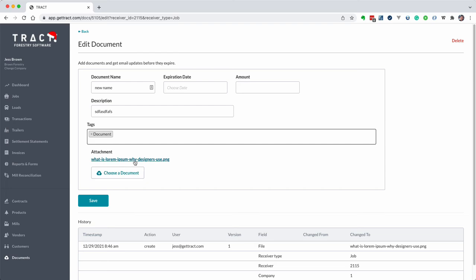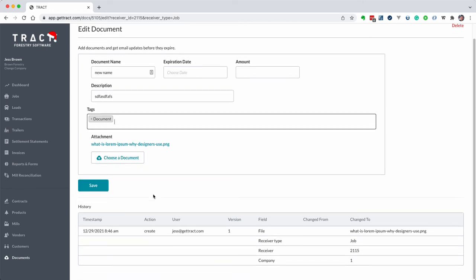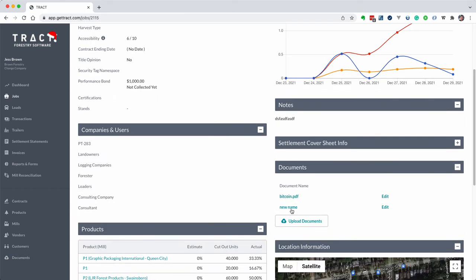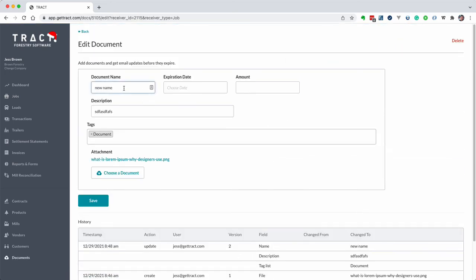And of course, you can also replace the document if you have a new file by just choosing the document, re-uploading it here. And notice also all of your documents are going to have a history associated with them, so you can see who created it, who changed it, and then what attributes they changed. So we're going to save this one. So notice now here's the new name that overtakes the file name, and also we can go and see that information got saved.